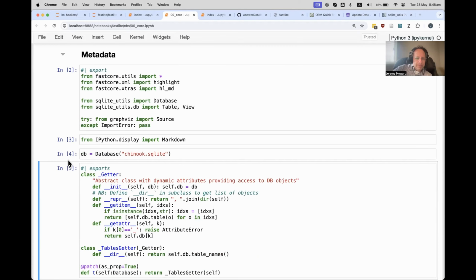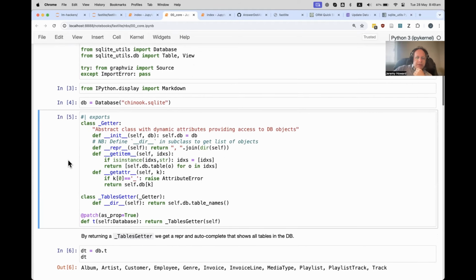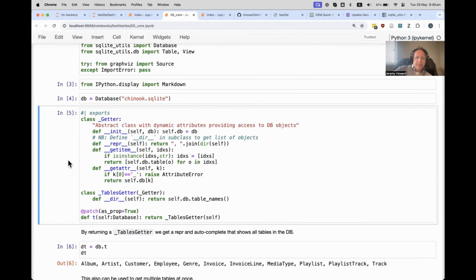So let me show you what I mean. As with pretty much everything I write, the implementation, the source code of Fastlite, is a notebook. As I built this, I'd never used Simon's thing before, so I was trying to use it, and each time I found myself not having access to something I wanted, I wrote that thing and kept moving on. That's how this got built.